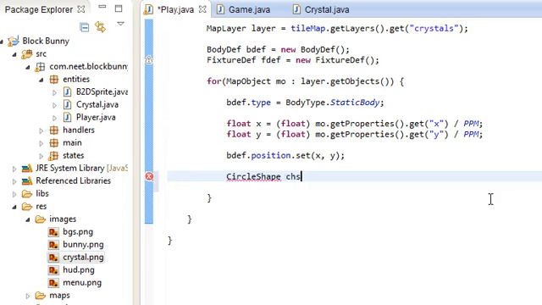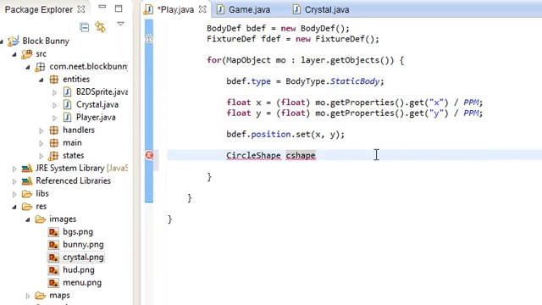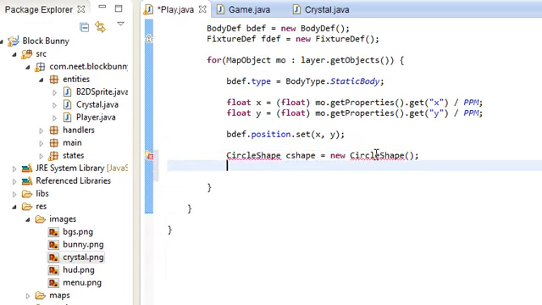You can use any shape you want, actually. It doesn't really matter, but circle shape, might as well. I don't think we have used that before. Well, we have used that as an example before, but we haven't actually used it in the game yet. So let's use circle shape. Is equal to new circle shape, and C shape dot. We're going to set the radius.